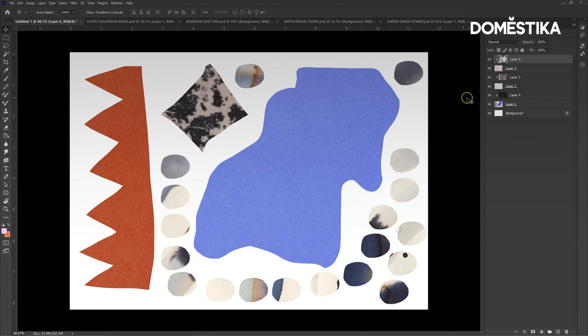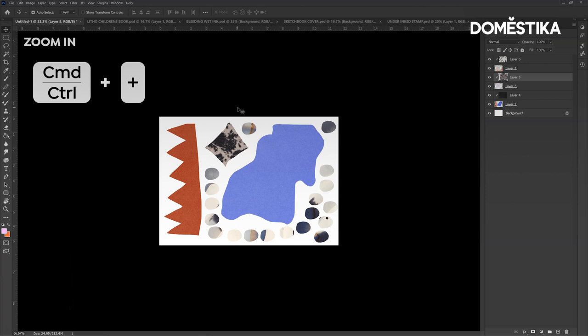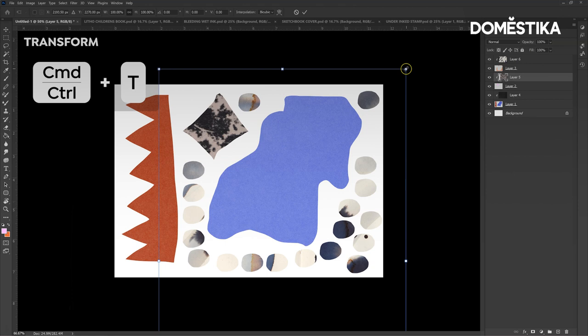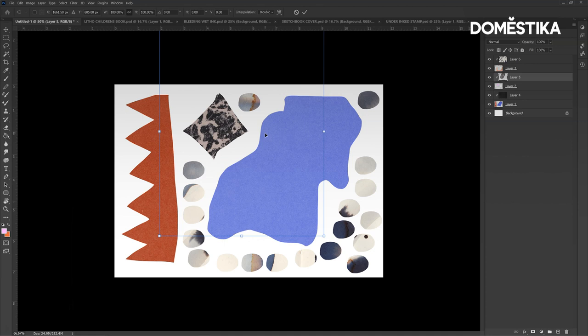I'm going to just do a little adjustment to this sketchbook cover here that I can move around. First off, I'm going to zoom out, so I'm going to press Control and minus. So Control plus and minus will zoom you in and out of your image. And I'm going to press Control and T. Control and T will bring up the little box around your shape and allow you to shrink or grow the shape or rotate it, for instance. And then when you're done, you can just press Enter and that will commit the shape.